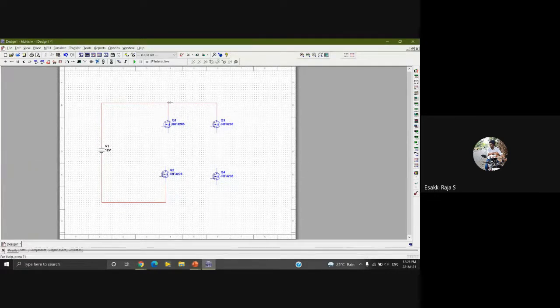So I'll give the connection. I have given these connections. Just I'll move this. So I have my source, then I have taken my 4 MOSFETs. Next, what I'm supposed to do is add a load. Here I'm going to use a resistor.